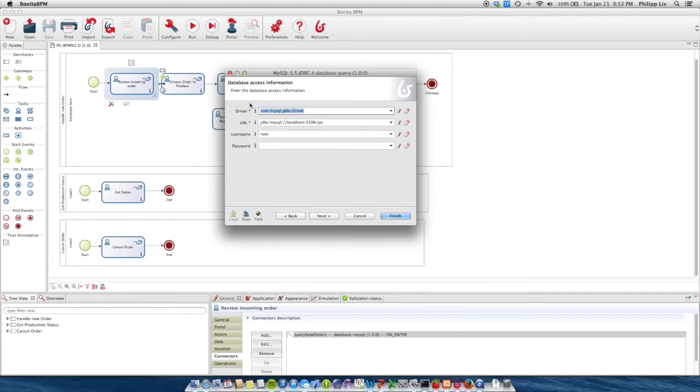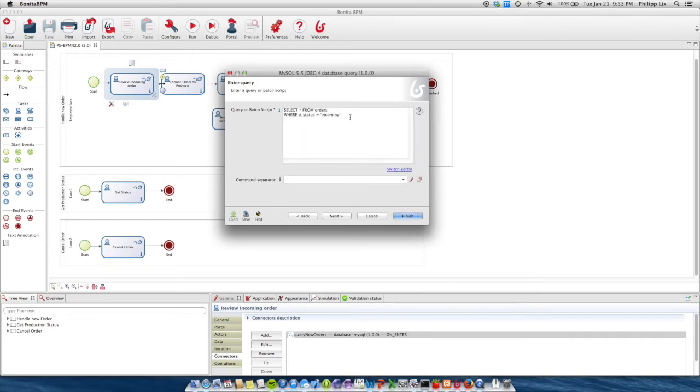This is the URL. We have a locally running database. We could deploy it on a server, but for testing purposes, it's enough to run it locally. Here we go to next, and that's the query we're executing right now.